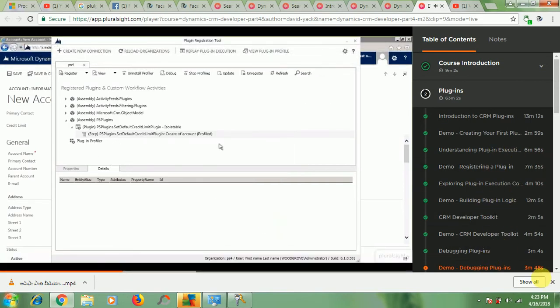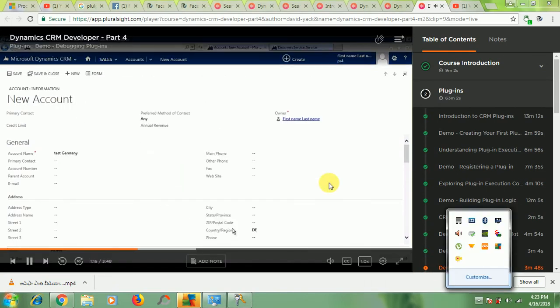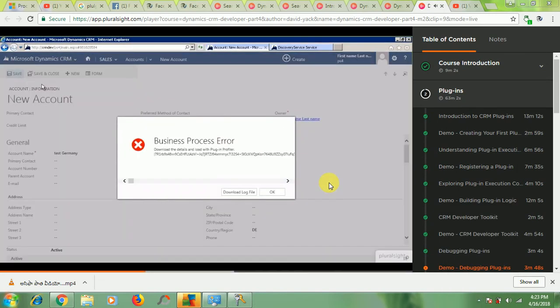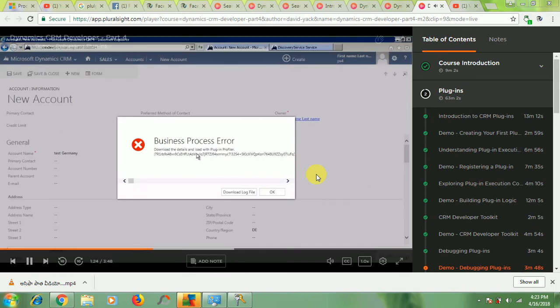Now that we have that set up, you can tell it's set up because it says profiled to the right of the item. We're going to go back to CRM, and I still have the invalid country code here. We're going to go ahead and click Save. And you'll notice we get a business process error, but a different message. It's not telling us that the country code is invalid.